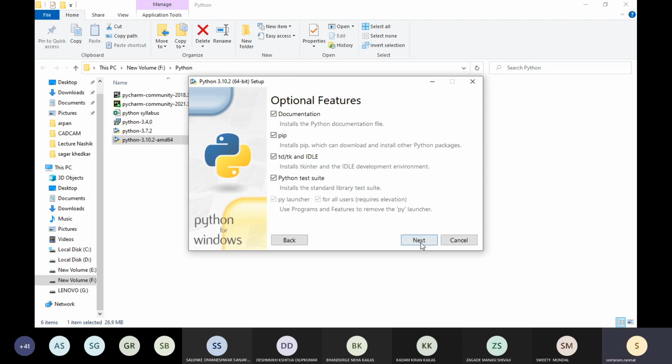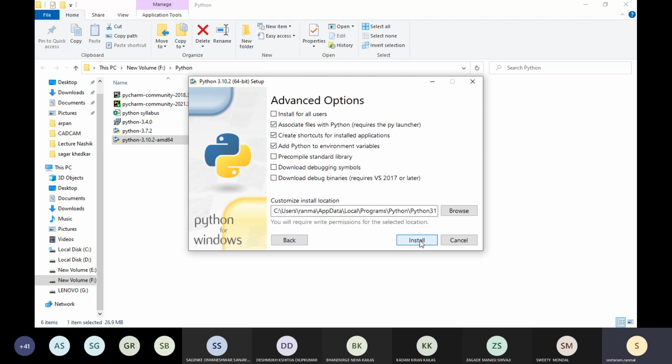Okay, all options have been selected, so click on next. Here the first option is install for all users. Click on that. Once you click on that, this path will be changed to C, Program Files, Python 3.10. So this is the correct path. No need to have the debugging symbols. Install.